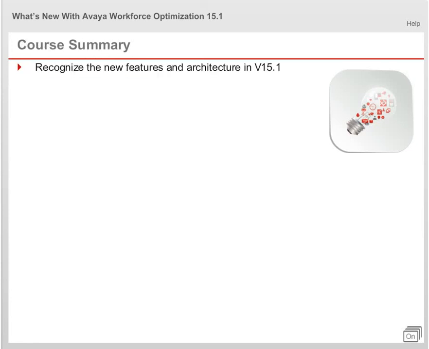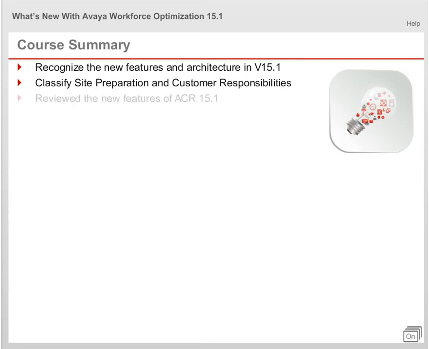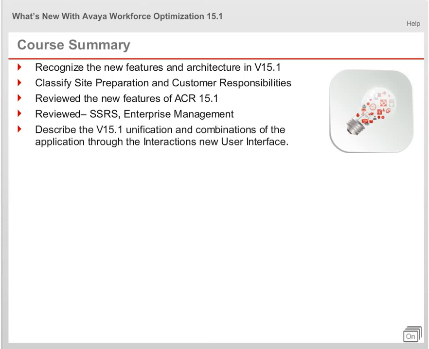In this course, we recognized the new features and architecture in version 15.1. We classified site preparation and customer responsibilities, reviewed the new features of ACR 15.1, reviewed SSRS and enterprise configuration at 15.1, and described the version 15.1 unification and combination of applications through the interaction's new user interface.